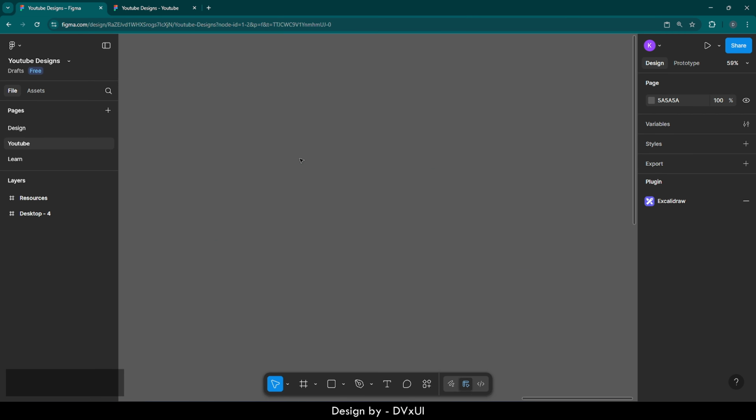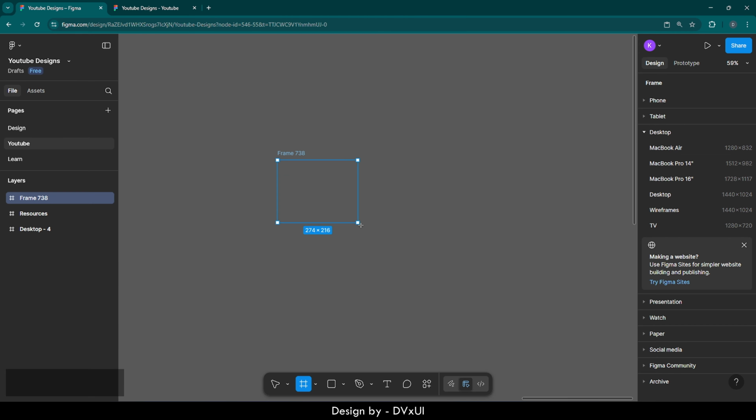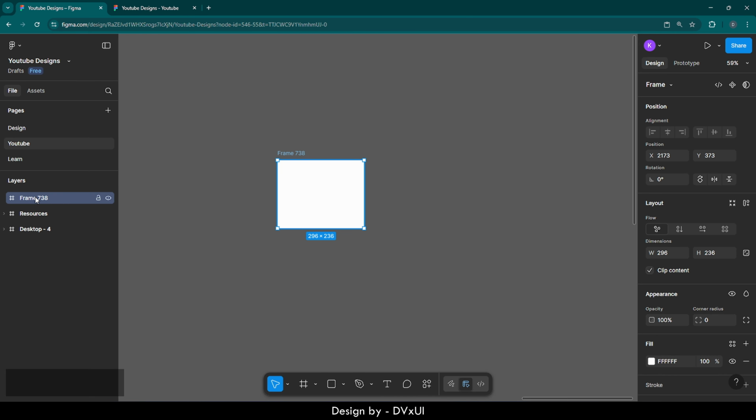Well, before starting, it is important to understand what we have been given on the screen, and I'll be quick with it. So on the left panel, you have the pages. Currently I'm working on the YouTube page and that's why it is highlighted. Then over here, you have the layers. Layers are basically the elements that you are going to put on this canvas. So suppose if I take a frame, put it over here, this will be listed on the layers. I will delete this one.